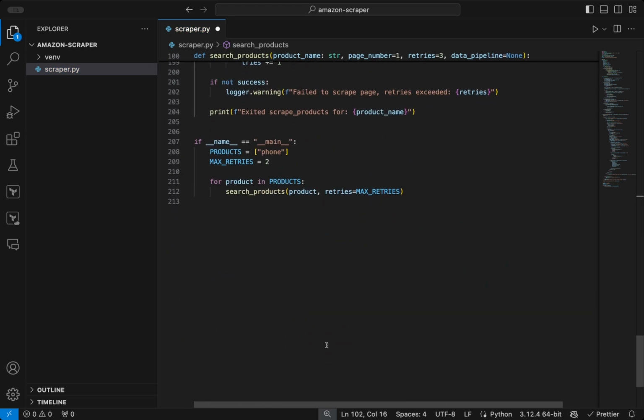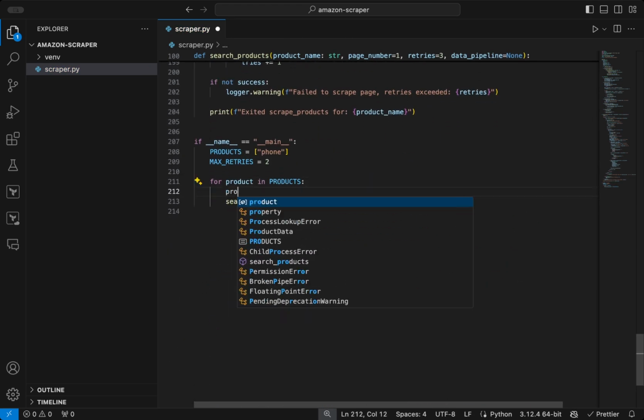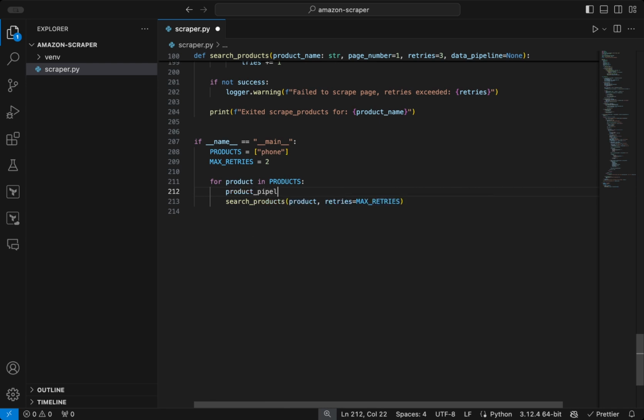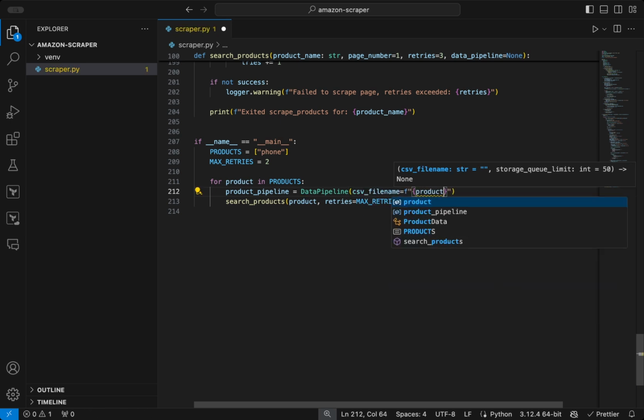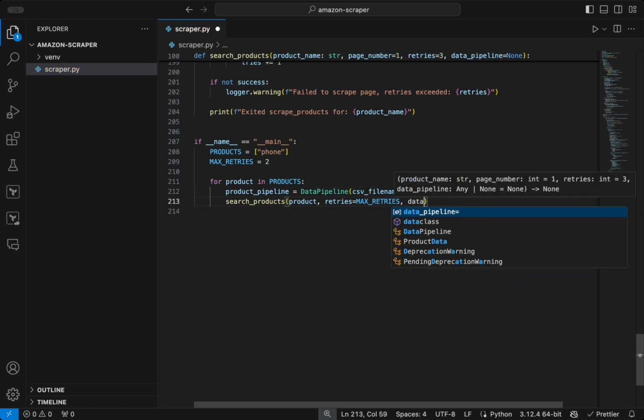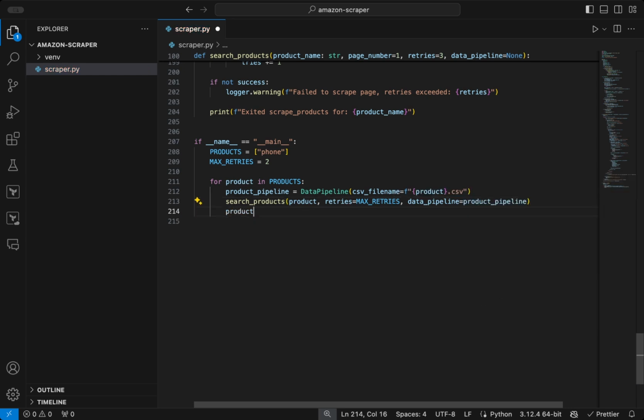And in our main function, we can create an instance of the data pipeline by simply saying product pipeline is equal to data pipeline, passing in a CSV file name. We can then pass this into our search products function. We can then call close pipeline to save it.